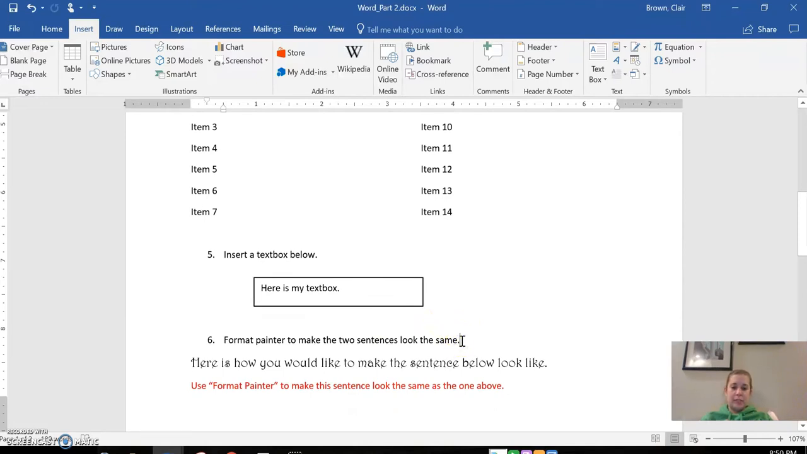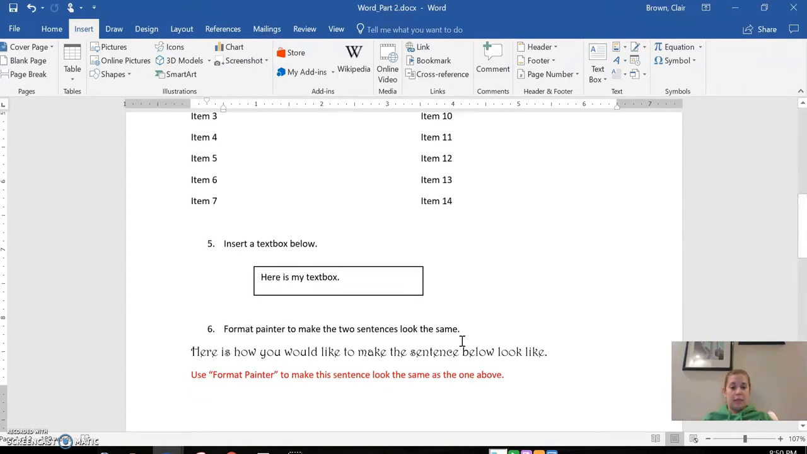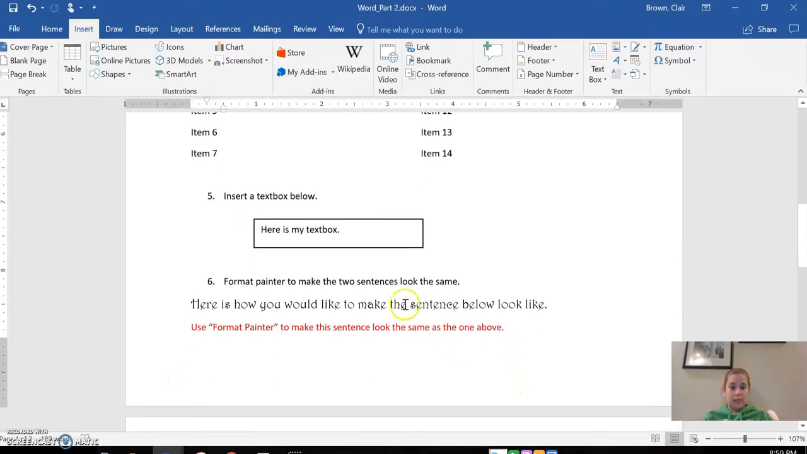Now Format Painter is something that I've recently learned about, and I found it to be very helpful. So a lot of you asked how to make the font all the same color, same font, whatever you would like it to be. So the first sentence is how you would like the sentence to look. And then we have this red one, and it says use Format Painter to make the sentence look the same as the one above.